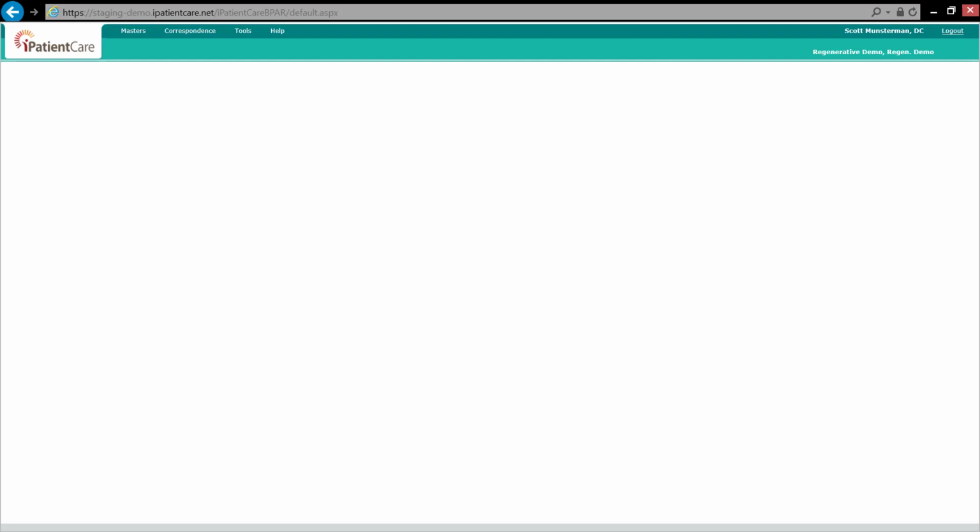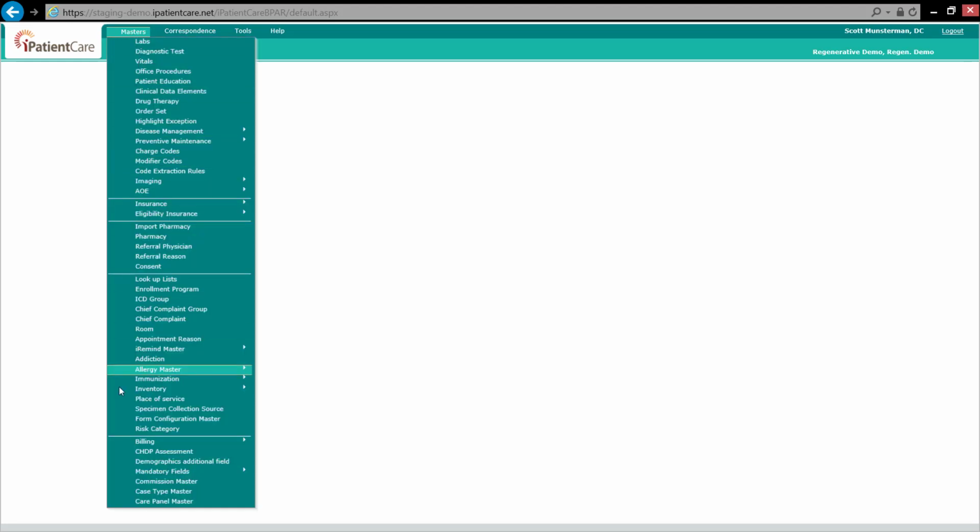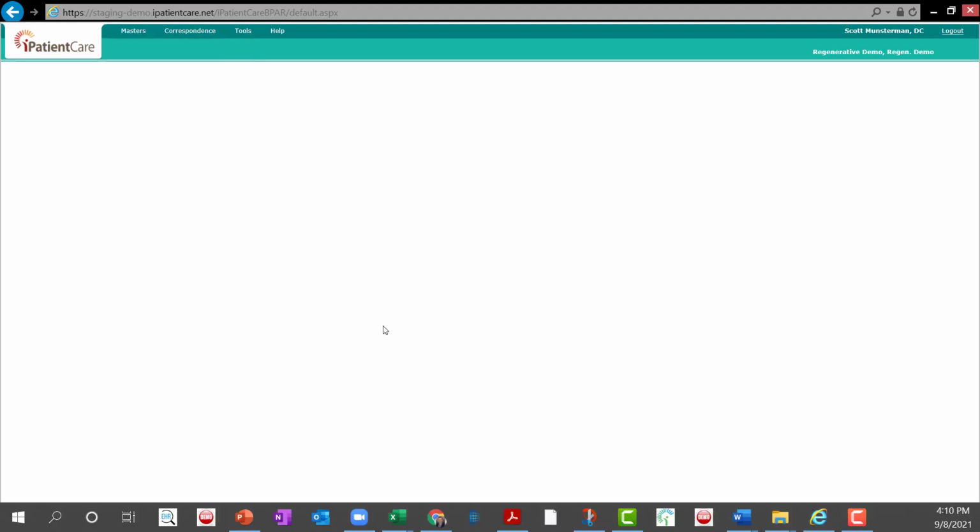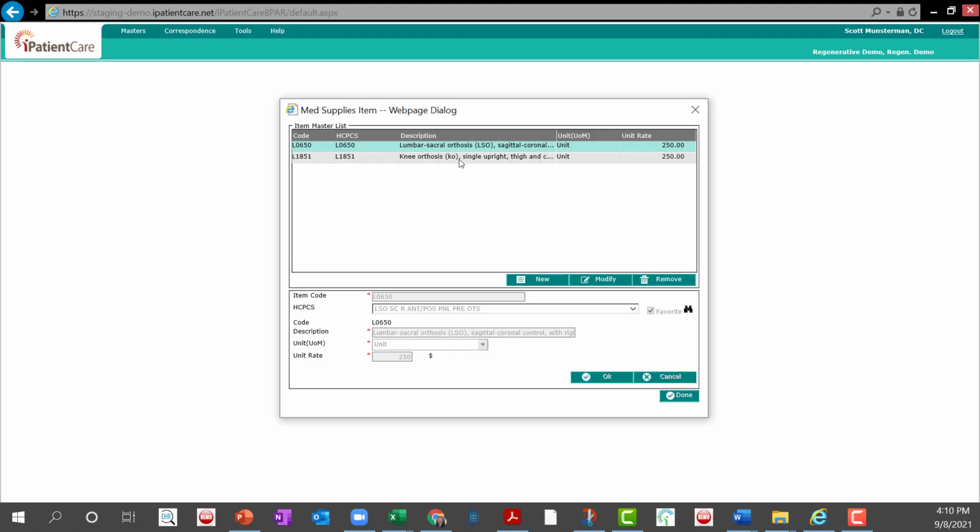Let's enter in supply inventory. We are in the administrative aspect of the system. We will go right to masters, down to inventory, and then we will select med supplies items. We make that selection, and this is where we add new supplies into the system. So we will select new.